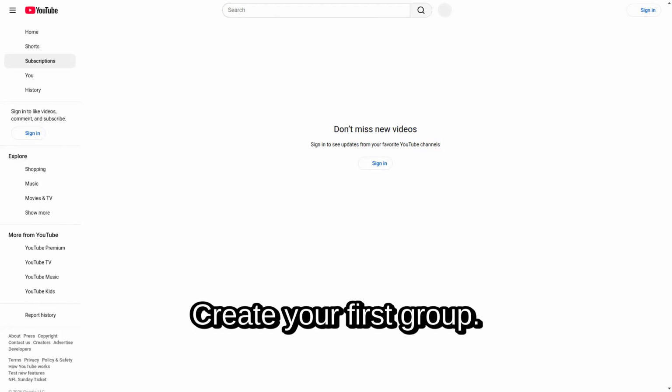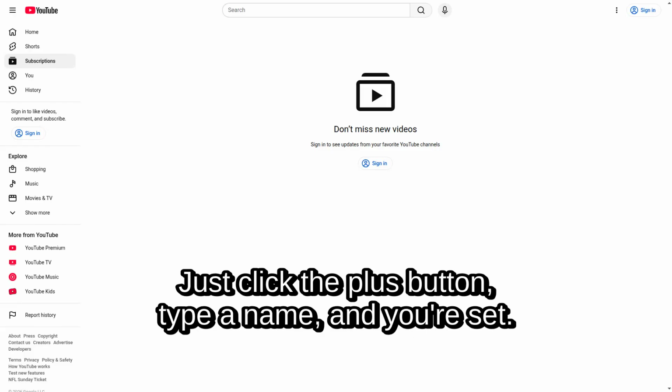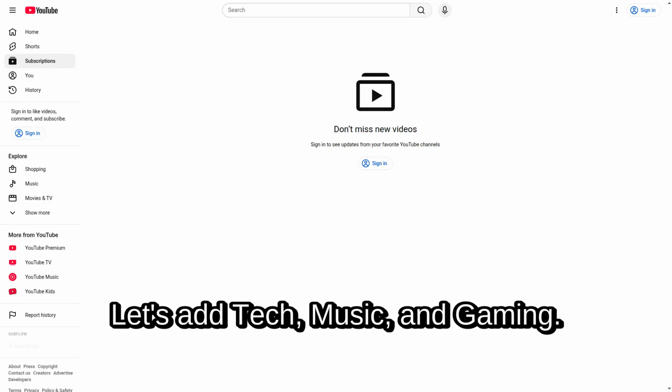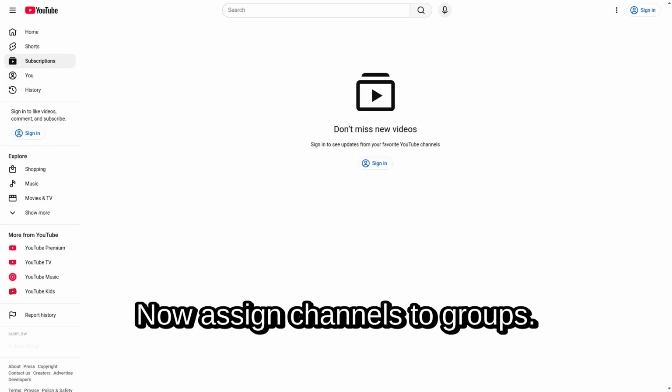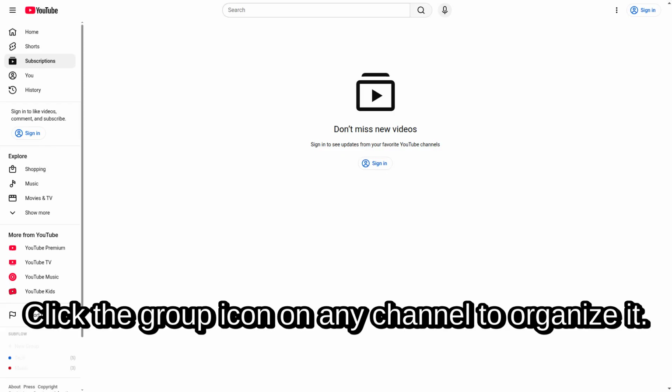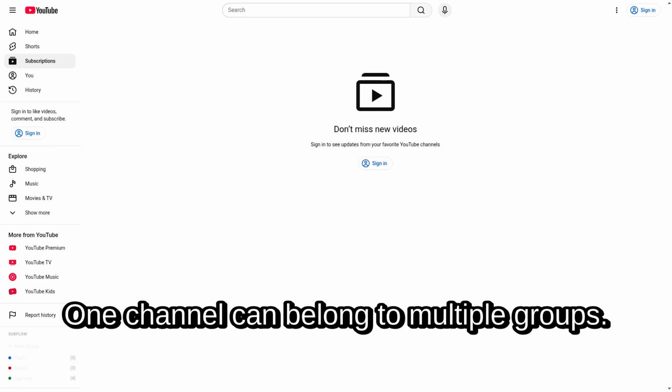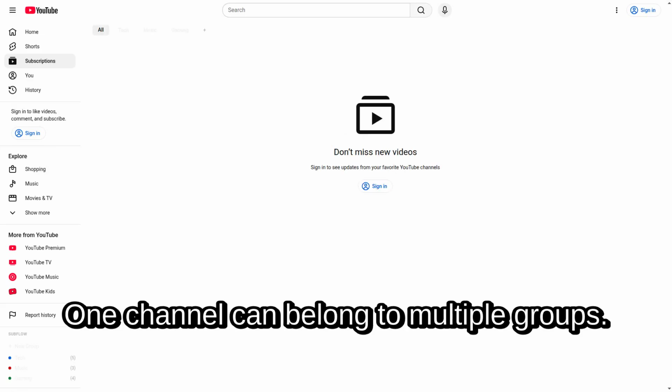Create your first group. Just click the plus button, type a name, and you're set. Let's add tech, music, and gaming. Now assign channels to groups. Click the group icon on any channel to organize it. One channel can belong to multiple groups.